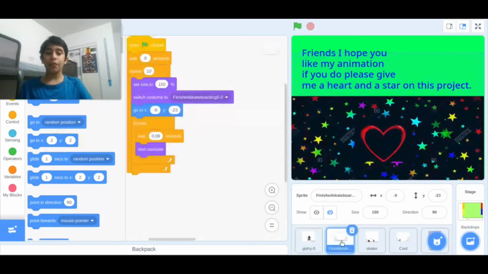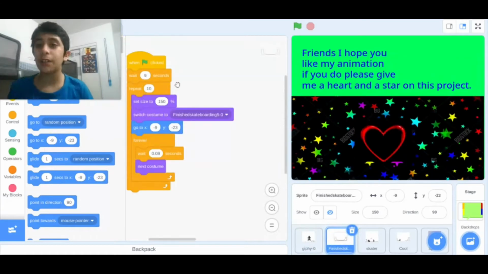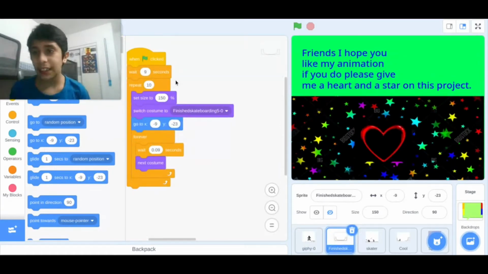Then I went into the second sprite and said, when flag clicked, wait 9 seconds. I said repeat 10 times, set size to 150%, because this sprite was really small. Whatever size it is right now, just set size to 150. Then I switch costume to the first one.